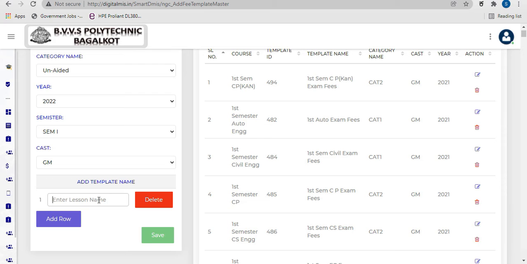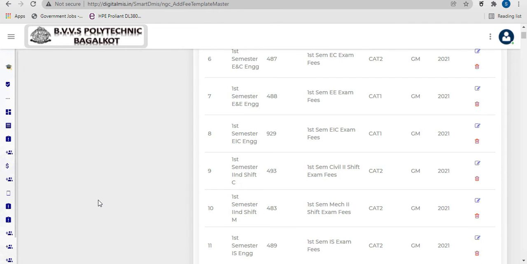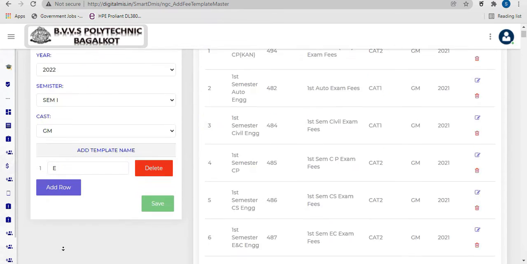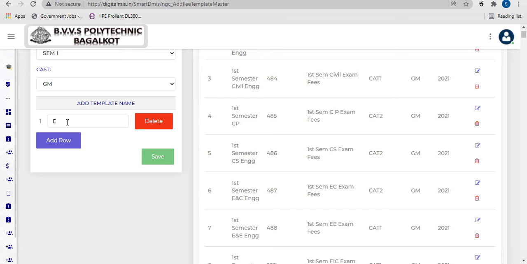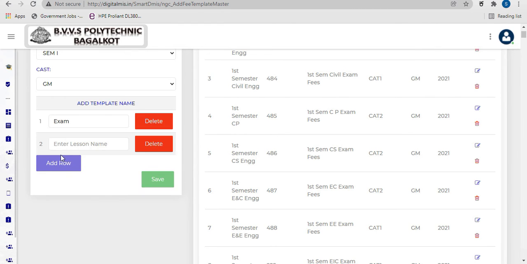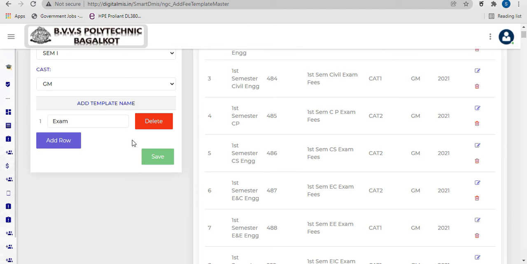And then I'm going to add a template name. So I'll add a template name as exam fees, or you can choose first sem exam like that. I'm going to add exam like this, and then if you want we can add extra rows also. If you don't want, we can delete. If I save it now, it is going to get saved successfully.